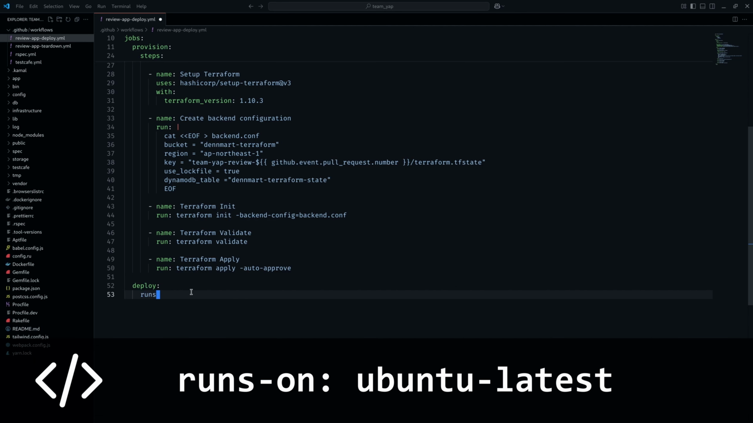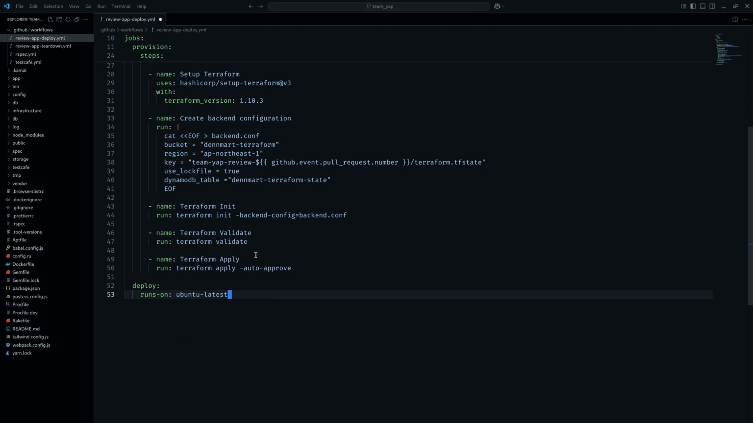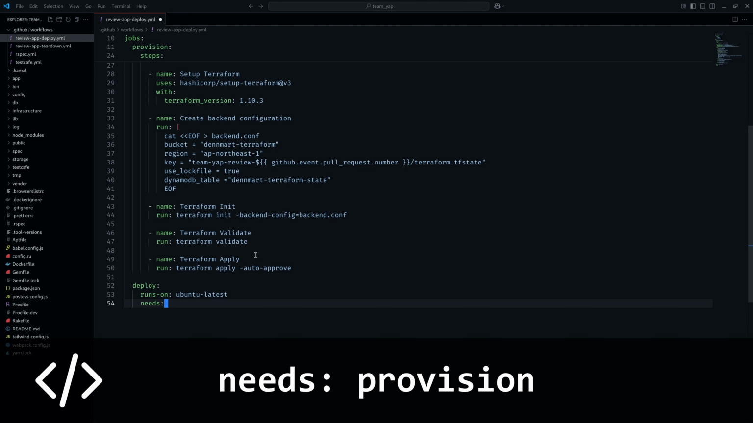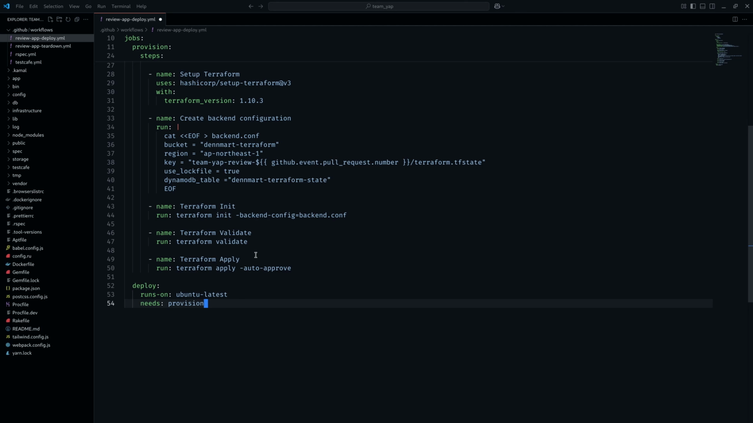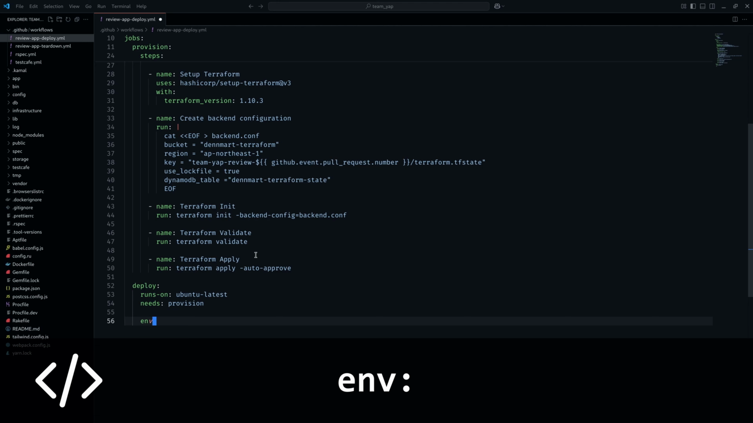And I'll use the runs-on setting to have it run on the Ubuntu latest hosted runner as we do with the provision job. I'll also need to use the needs setting to indicate that it requires the provision job to finish successfully before attempting to run the deployment and ensure that the servers have been provisioned on our cloud service. Next, I'll begin setting up the environment variables needed for the deployment to complete successfully under the env key.